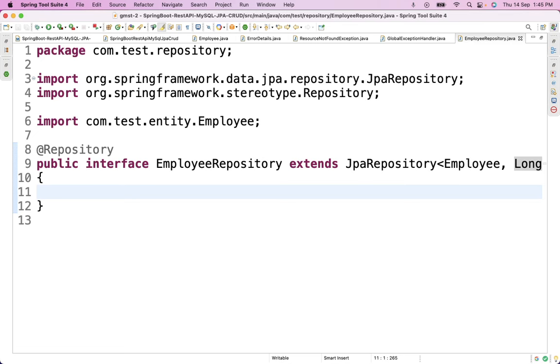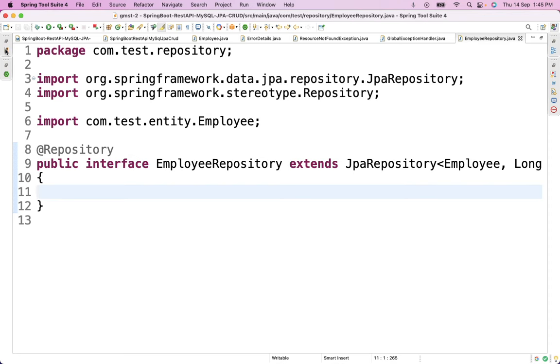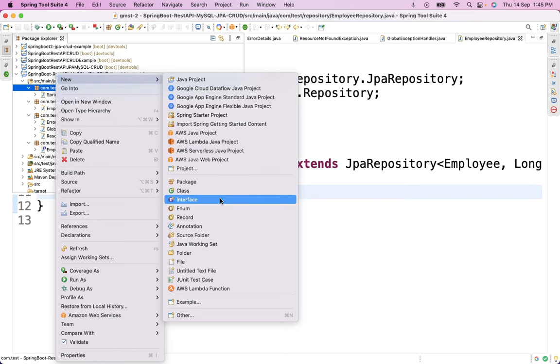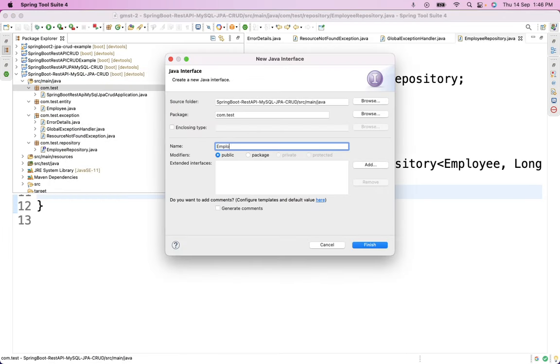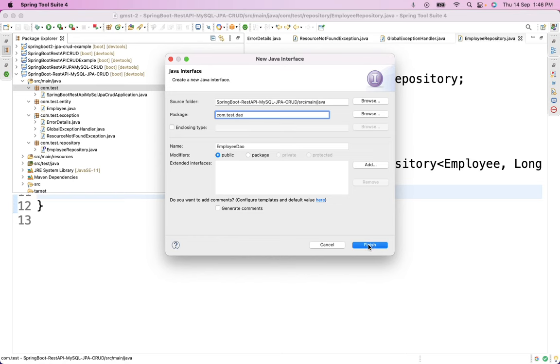So that's it for the repository. Next, we need to go for the DAO layer. So create the DAO layer interface and implementation classes. Another layer is the DAO layer. I'm taking an interface, Employee DAO, data access objects. Or if you want to use small letters, employee DAO interface, no issue. Okay, Employee DAO. The package name is the DAO package. Finish.